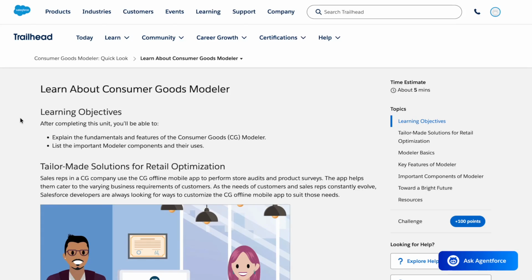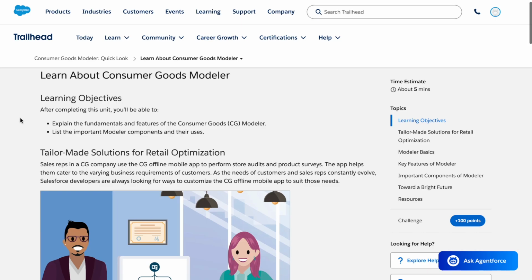Learn about Consumer Goods Modeler. Learning objectives. After completing this unit, you'll be able to explain the fundamentals and features of the Consumer Goods (CG) Modeler. List the important modeler components and their uses.